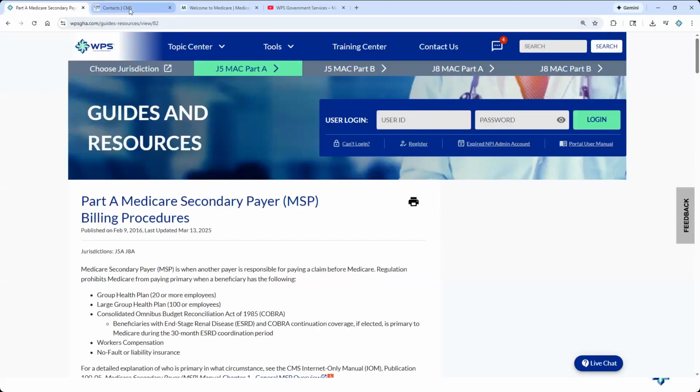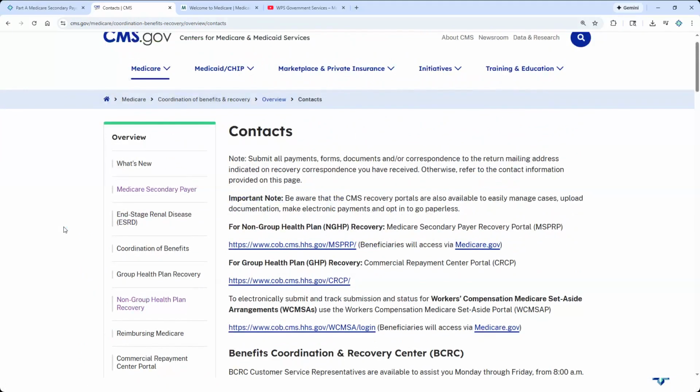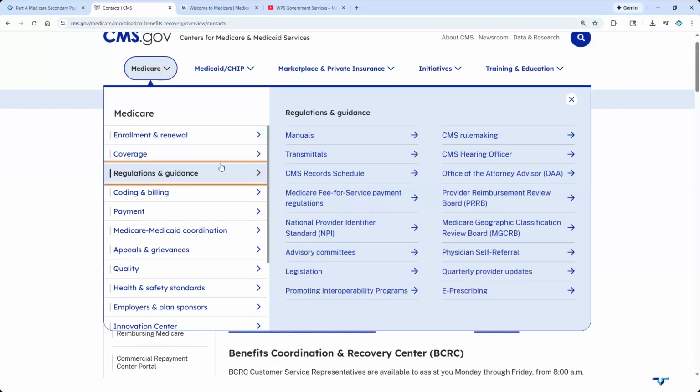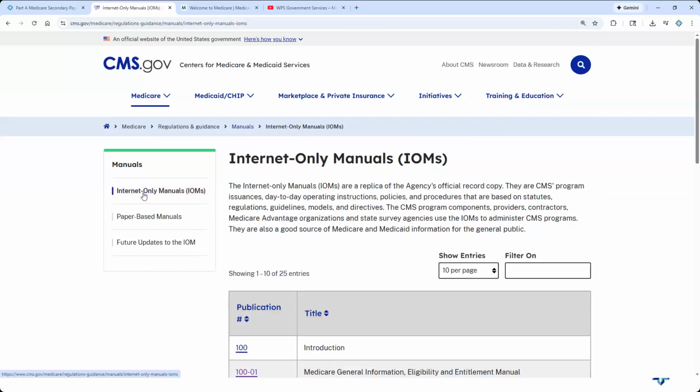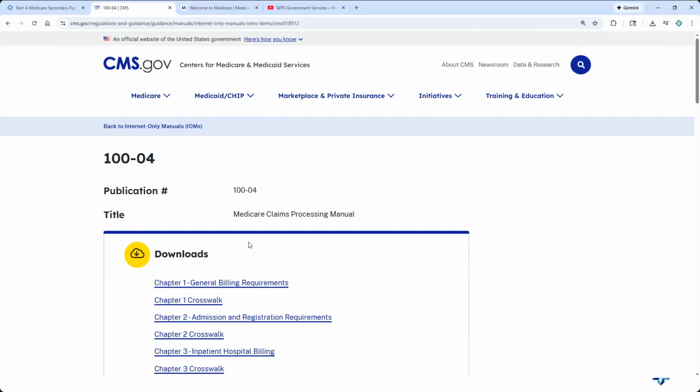I want to move to the CMS website. If for some reason you need to process a paper claim form for Medicare Secondary Payer situations, which can happen when there's two primary payers, we do need you to follow the internet-only manual paper claims processing instructions. Those are in the Medicare section, in the regulations and guidance section, in the manuals section, in the internet-only manuals area. Then what you have to do is go to the claims processing manuals and scroll down.